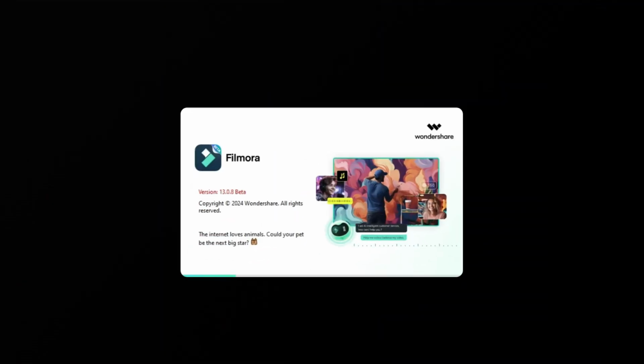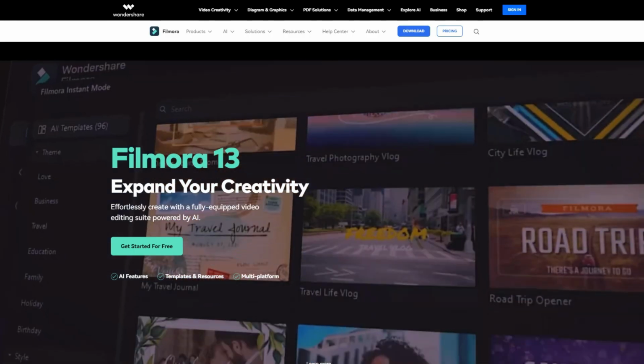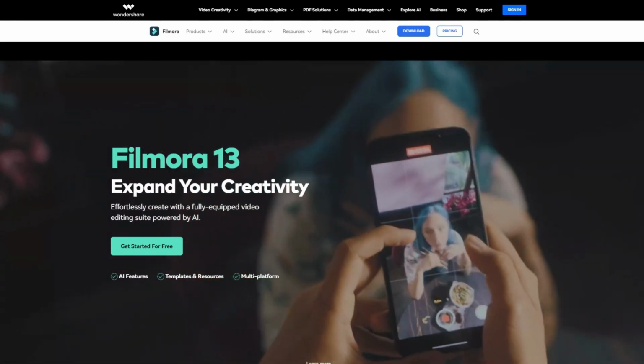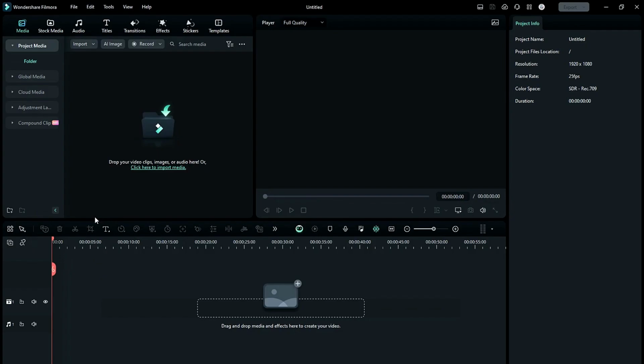First, launch Wondershare Filmora software. Make sure you have upgraded to V13, the latest version. You can check out our website and download it for free. After you launch Wondershare Filmora software and get into the main panel, here are the steps to generate fantastic AI music.